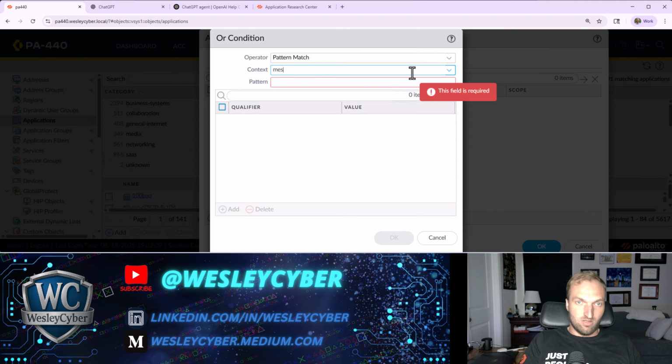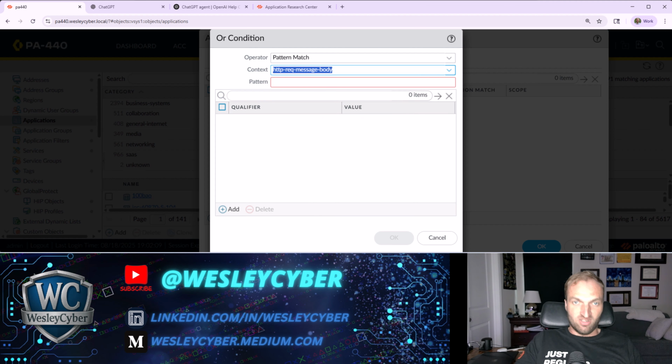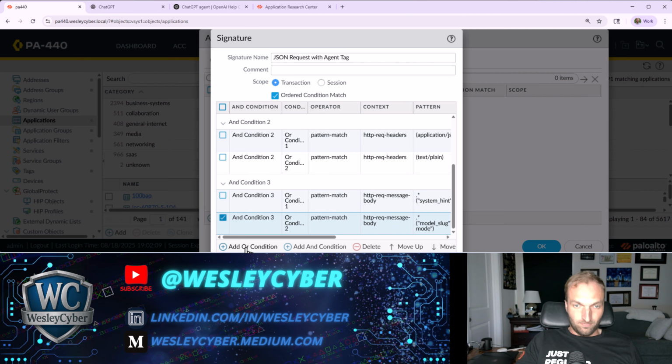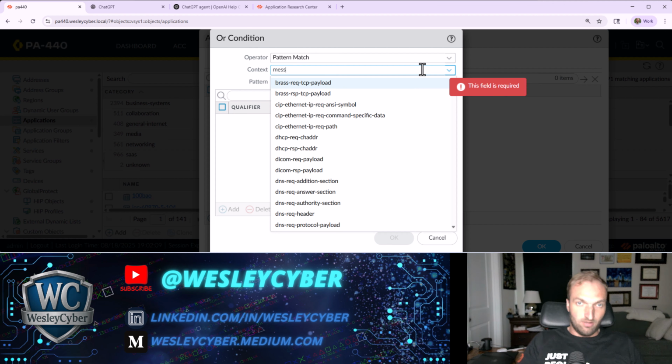So again, message body. Message body. So this one is for that model slug agent mode. If you don't remember, I'm just copying and pasting these. Can't manage to highlight the whole thing, so I have to close that parentheses. So that was the model slug agent mode. So that's the next OR condition. And then going to do another message body.